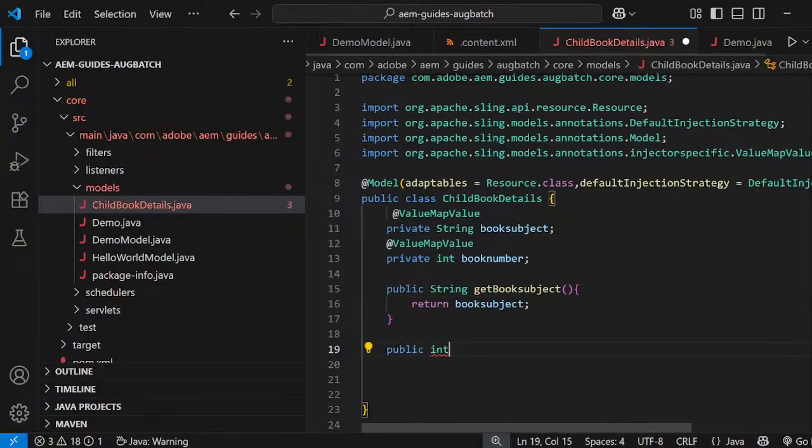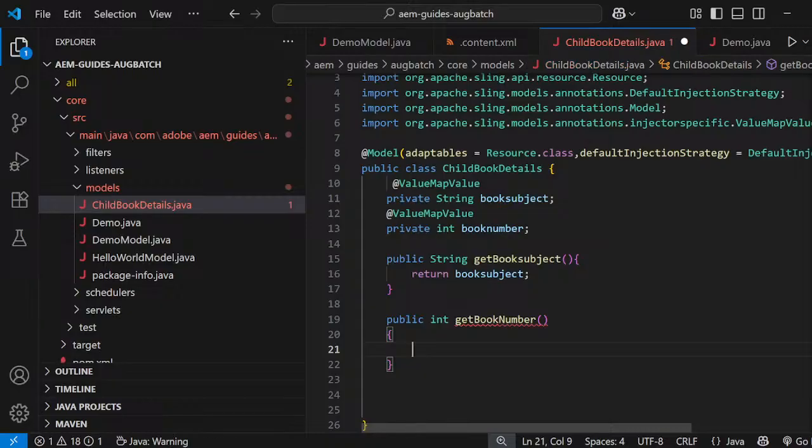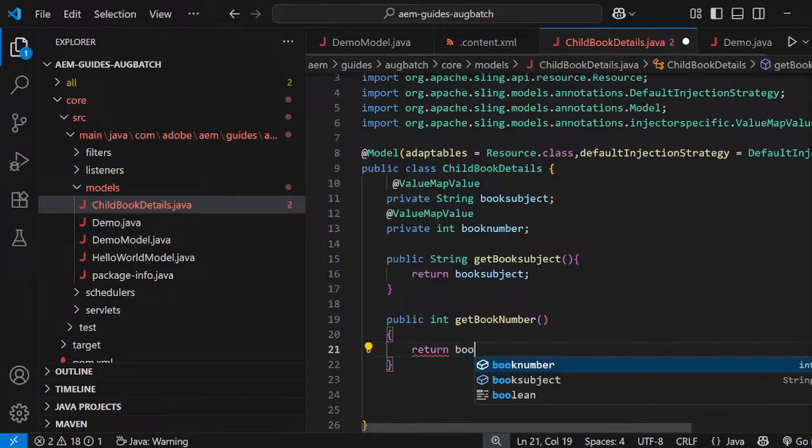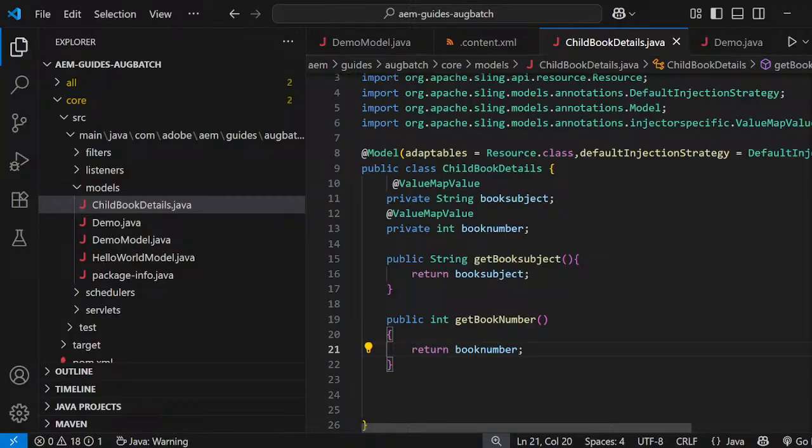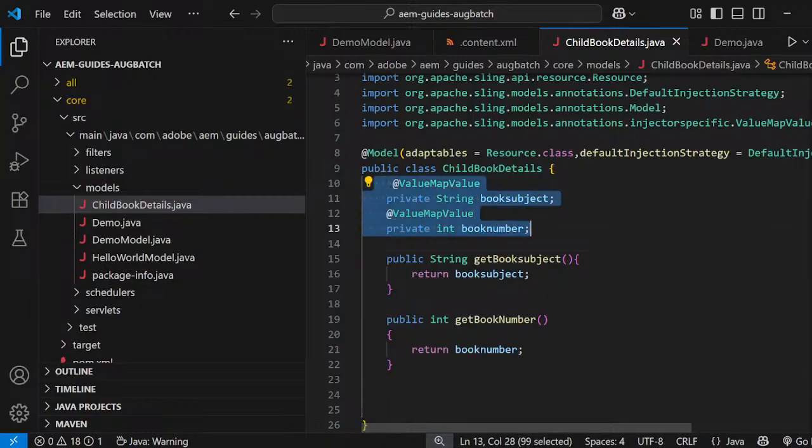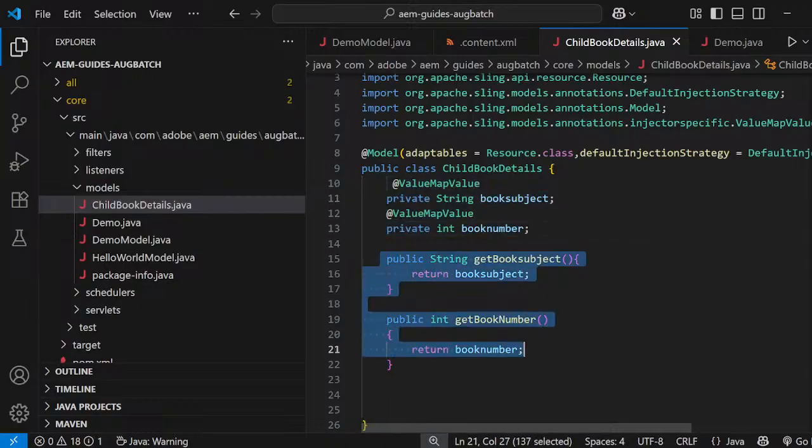So same way you can do the remaining as well. Public int, and there we have getBookNumber, and then here you can get book number. This is clear now. Instance variables, and I assign the values through value map value, and I am getting the values using getter methods. And this is manual writing.